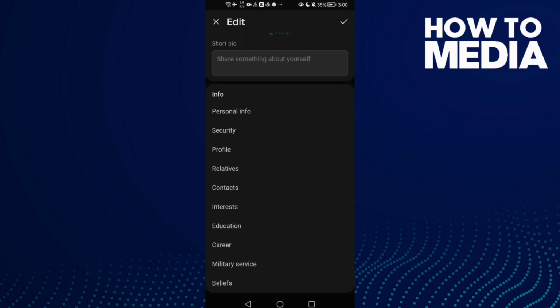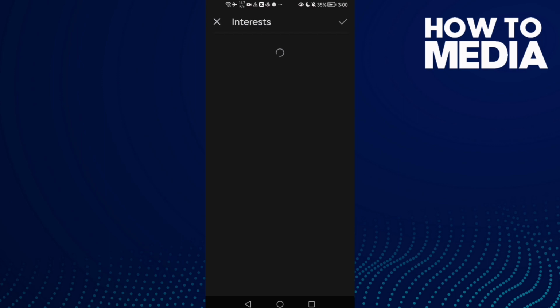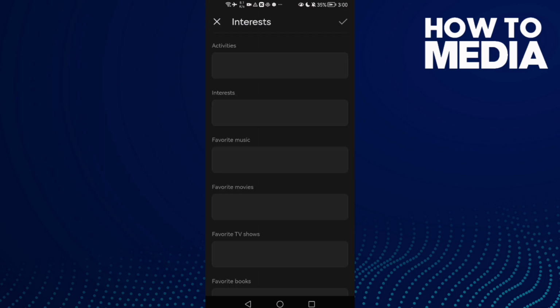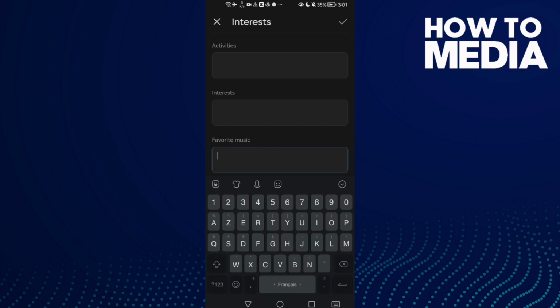Scroll all the way down until you find this one, interests. Now scroll, and here you will find it, favorite music. Just type any music you want here.